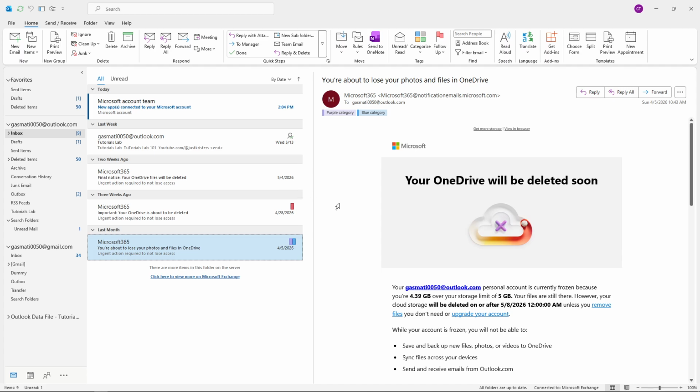And that's it. You've now configured Outlook to display pop-up notifications whenever a new email arrives, so you'll never miss an important message again.